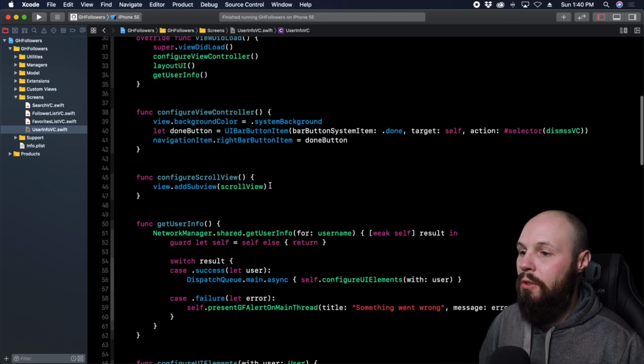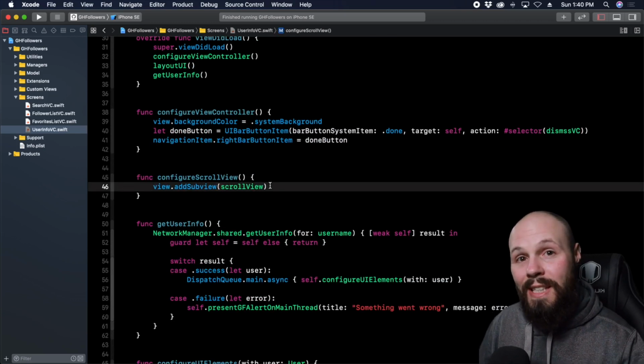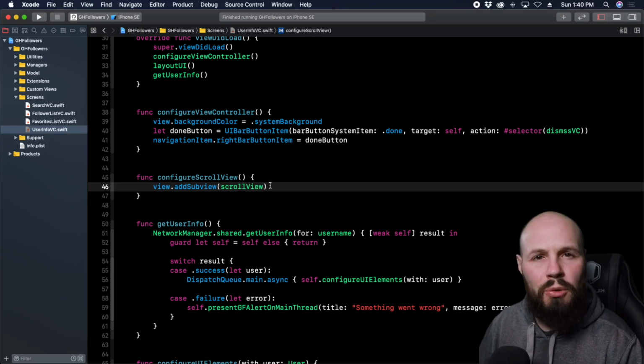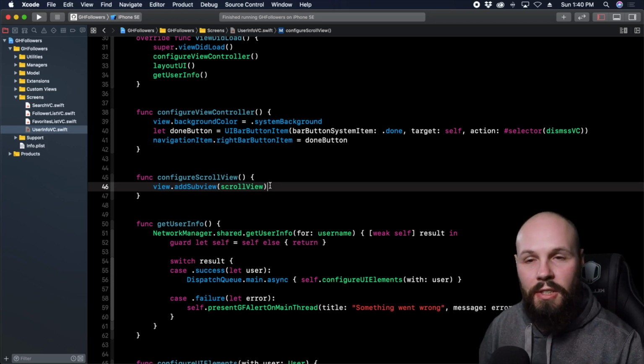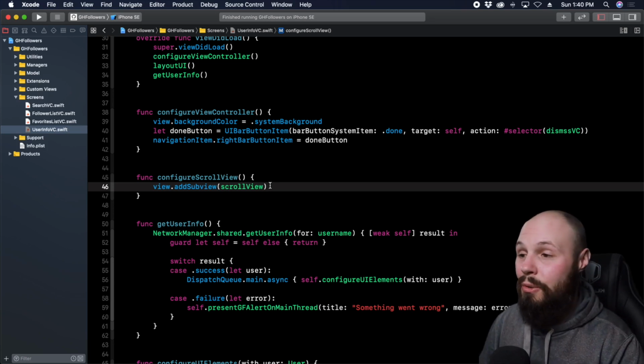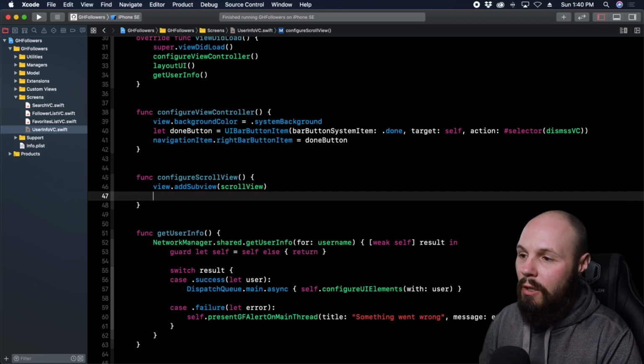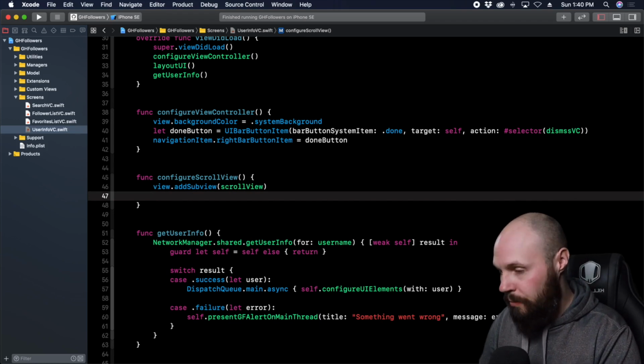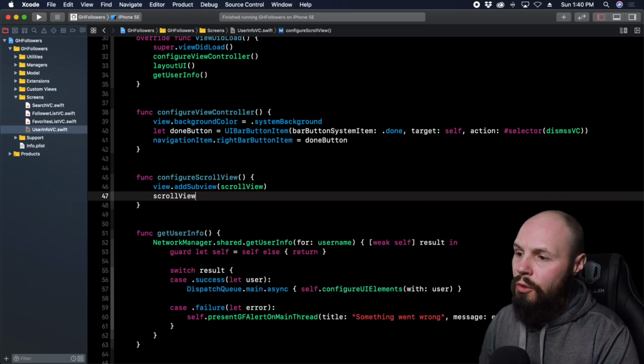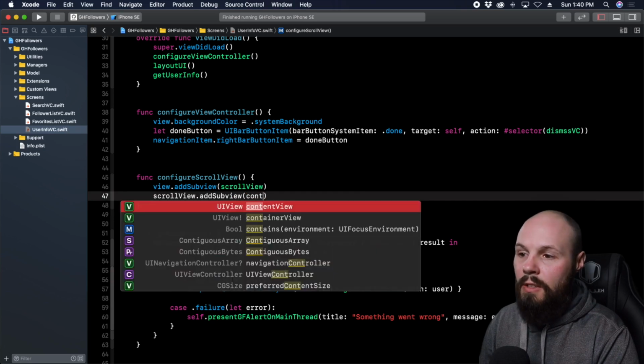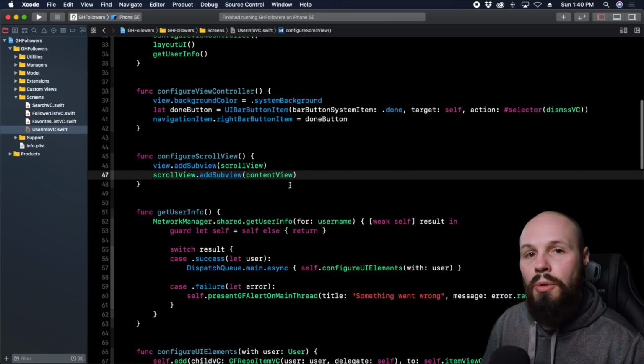So back down to our configureScrollView. The content view actually goes inside the scroll view. If you've ever built a scroll view in Storyboard, maybe you're familiar with that. You drag the scroll view on, you pin it to the edges, then you drag the content view and drop it inside the scroll view. That's essentially what we're doing, just programmatically. So we've already added our scroll view to the view. Now we want to do scrollView.addSubview(contentView), right? We're adding the content view to that scroll view.